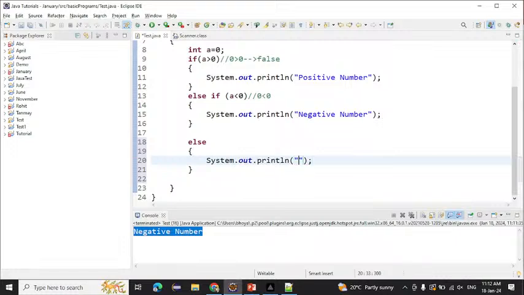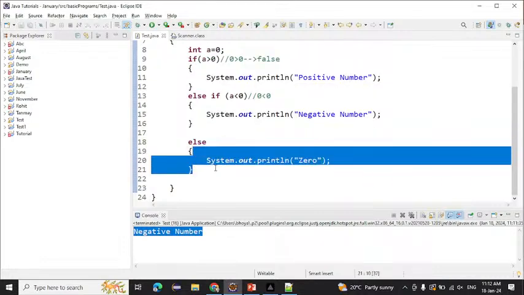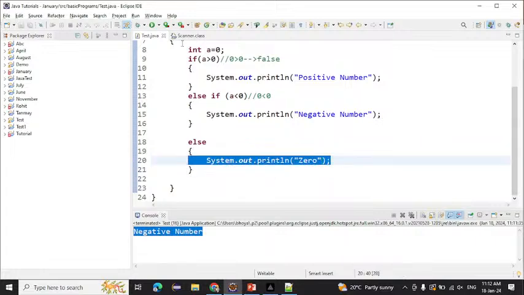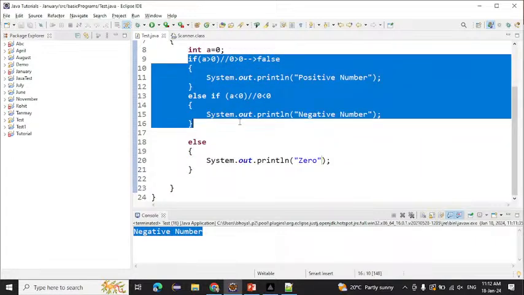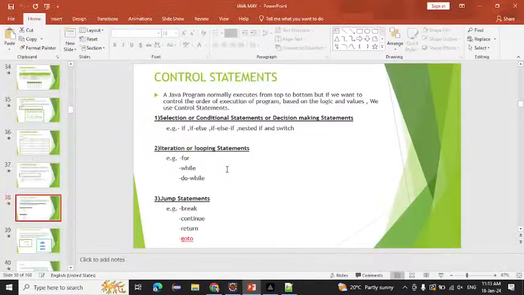Here I am writing 0. If all the conditions are false, then our else will be executed. The else follows the false case, it is the false person, and these others are the true persons. If I run this, what will be the output? 0 is printed on the console. So that is all about if, if else, and else if.